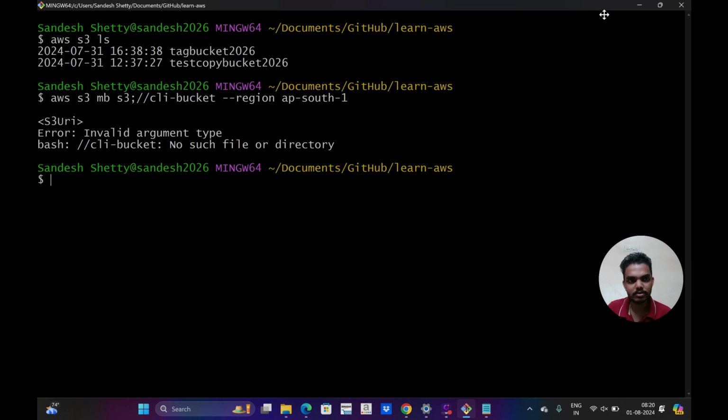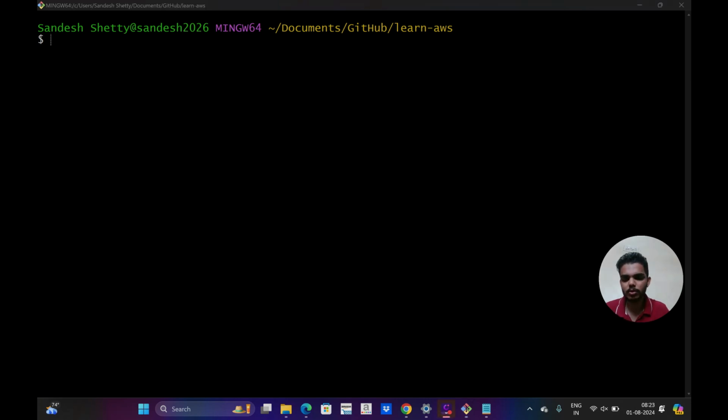So there is an error now. To create a bucket, it is aws s3 mb, then s3://. In the previous command I gave a semicolon, I think that's why it gave an error. So s3://cli-bucket, and the bucket name should be unique. So I can add something like 2026.